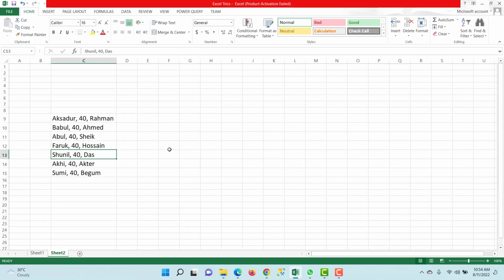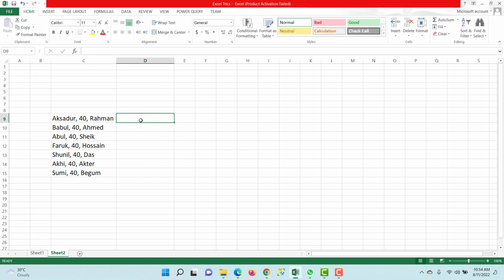So again, if we want to separate these three parts, two names and a number as here, how can we do this? Okay, just see, we write the first name only, Aksadur, and just press Control E. The first name is separated here like this. We just write the last portion of the name, Rahman, and just press Control E.